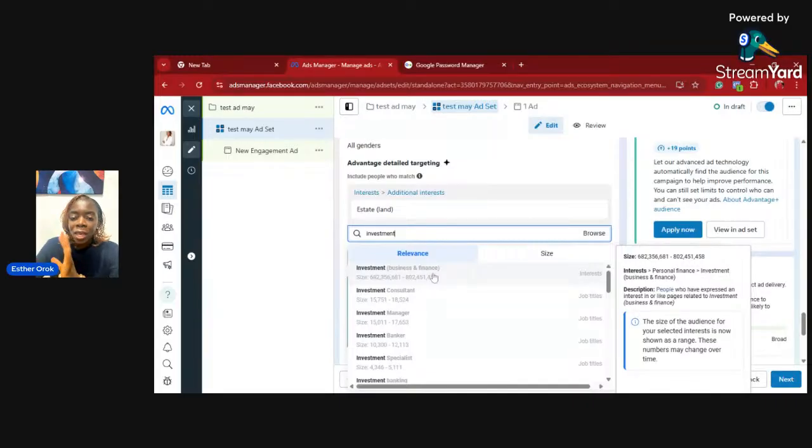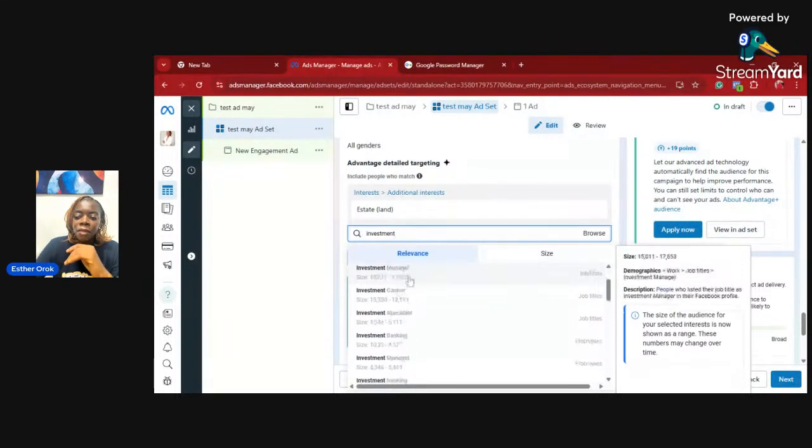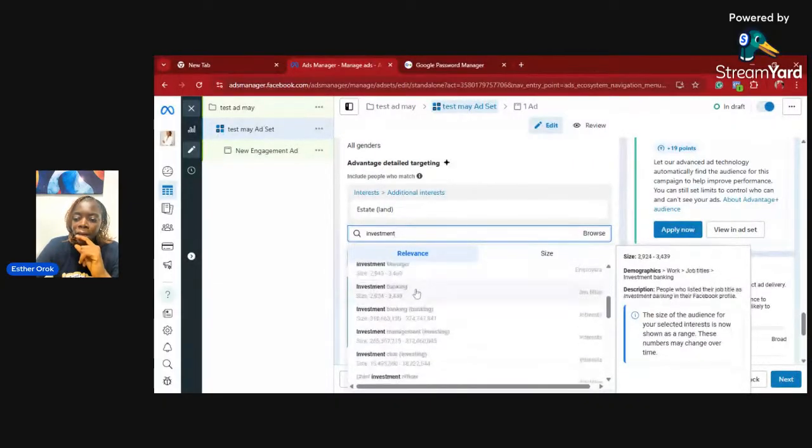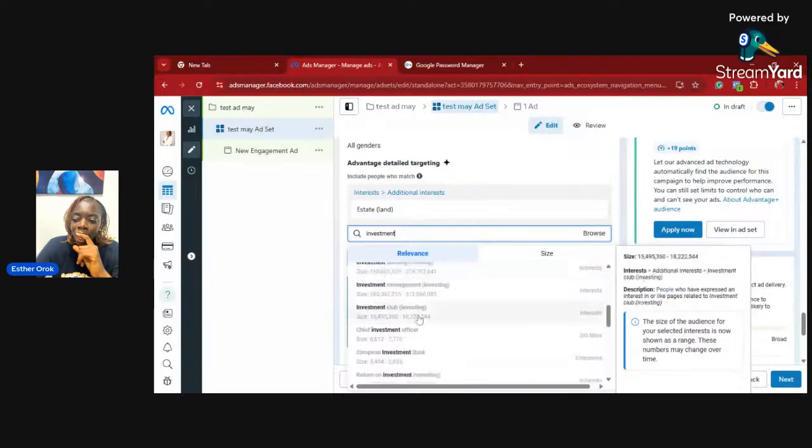So when we go to the investment option, you're not talking about investment consultant. No, because you're not targeting investment consultants. You're not selling a service to them. But then people who are interested in business and finance pages are usually more attuned to investing, right? Number one. So take that as an option, right? You see investments manager, investments banker, investments specialist, investment banking. That is an option, but the data is very small, right? Now you go down.